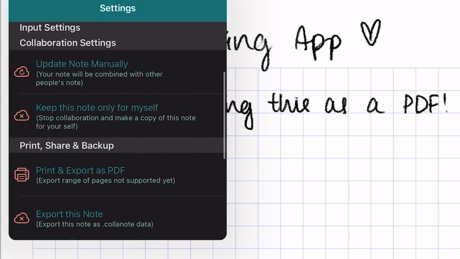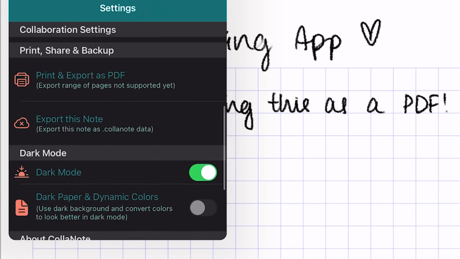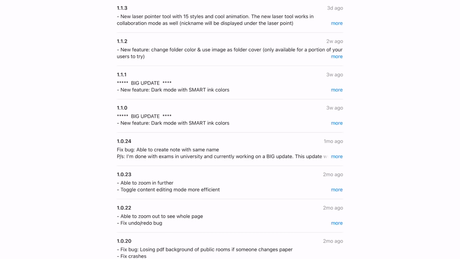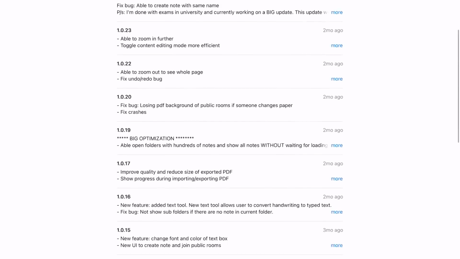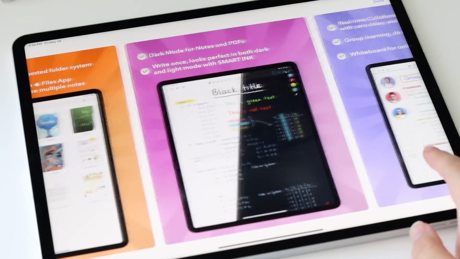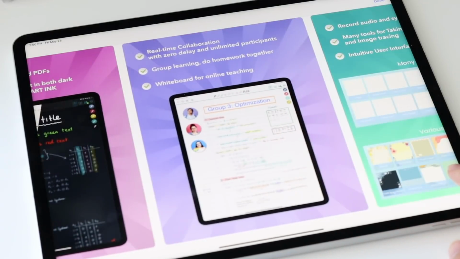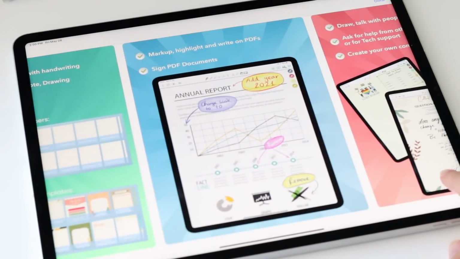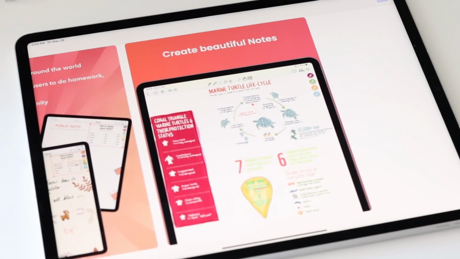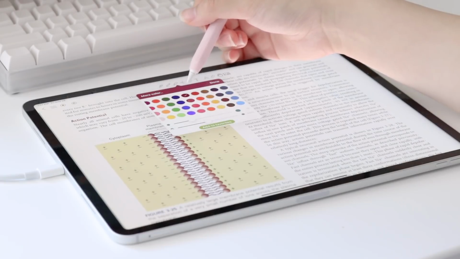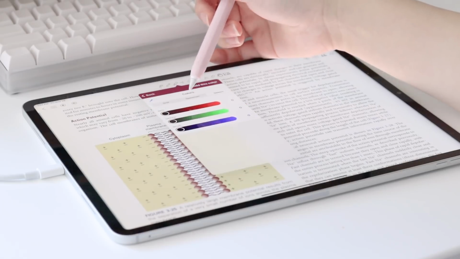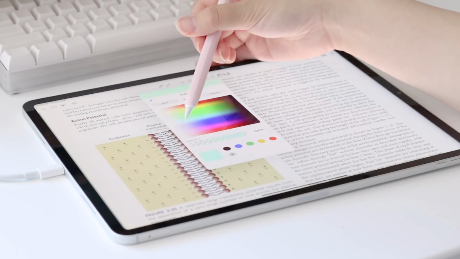You can currently export your notes as a PDF, but right now exporting a specific range of pages is not yet possible, but knowing how often this developer updates, it's probably a feature that's coming soon. So those are kind of the main features that I wanted to highlight in CollaNote. I do encourage you guys to try it because it's completely free but packed with features. I'd argue that it's probably the best free note-taking app out there right now, and it's much too underrated.